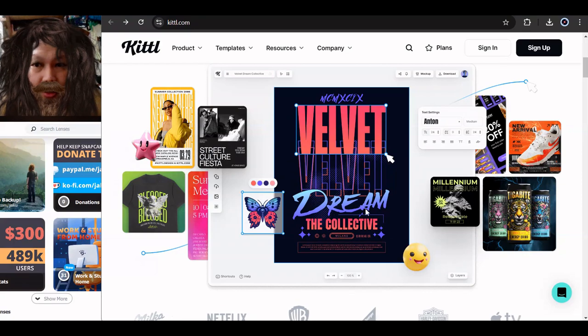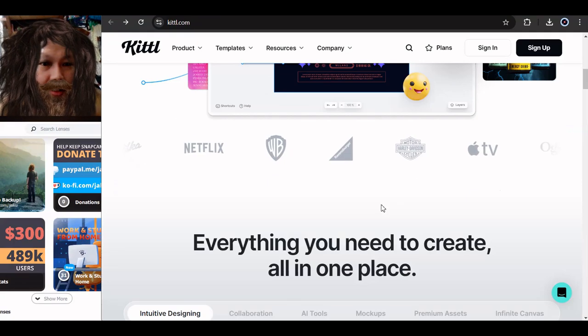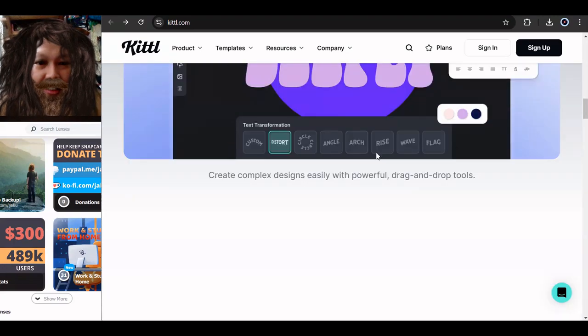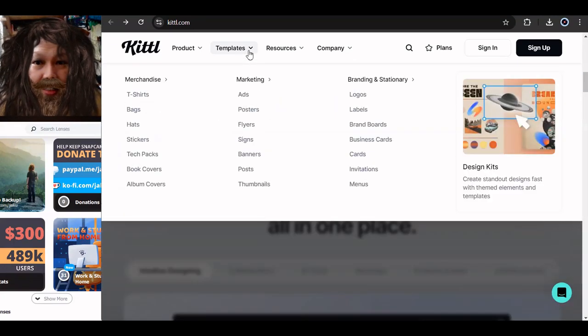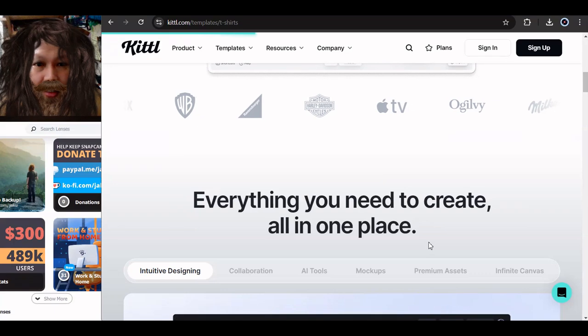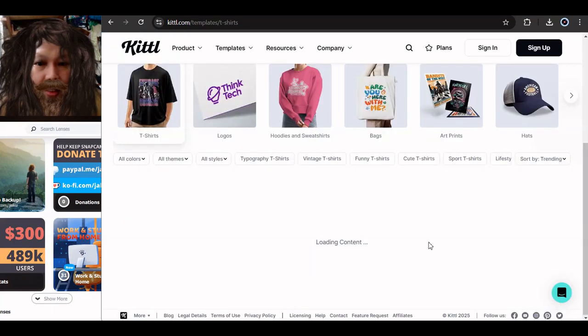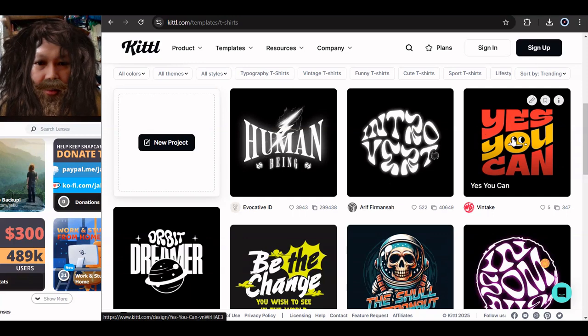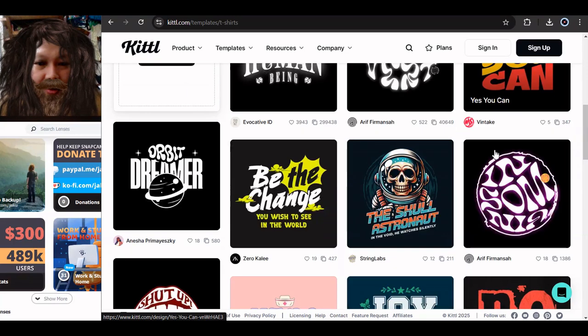In this video, I'm going to discuss the Kittl alternative, the best free alternative. Because as you can see, Kittl is very easy to use. Even making designs is very easy because there are already templates that you can use. If you don't know Kittl, you just select one design and you can edit it immediately here.